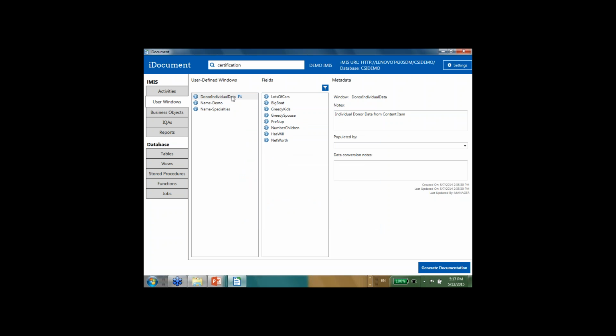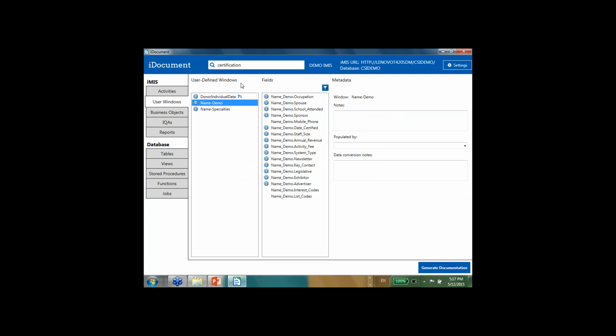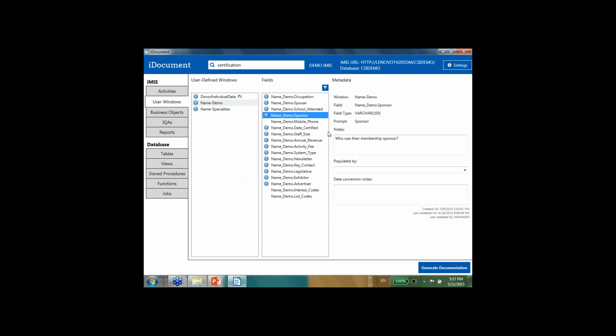So on our user-defined windows, we have our panel editor data. Here's our panel editor windows if you're using Rise. And then here's some sponsor data. Who was their membership sponsor? How about we go out here and we say first and last name of their membership sponsor. So I do something like that under sponsor.